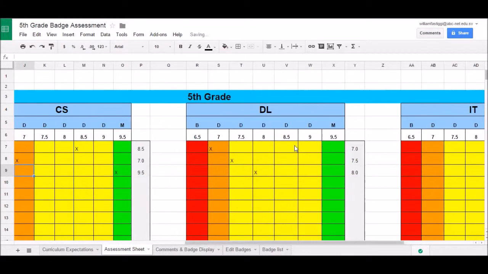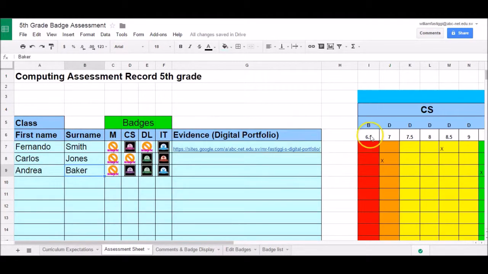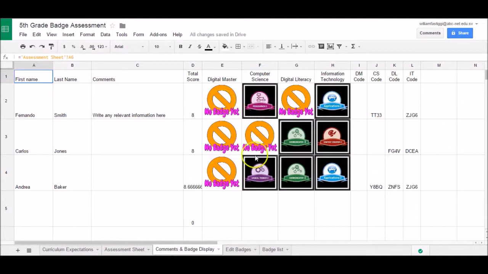What you'll then see once you've populated all those cells with student grades is a list of mini badge images. Now, some of these badge images say no badge yet, others give you an idea of the badge level that the student has attained. Now, on the comments and badge display tab, you also see these badge images. What you're also able to do on this page, you have a comments column, and on here you can write any relevant comments or observations about the student's progress.